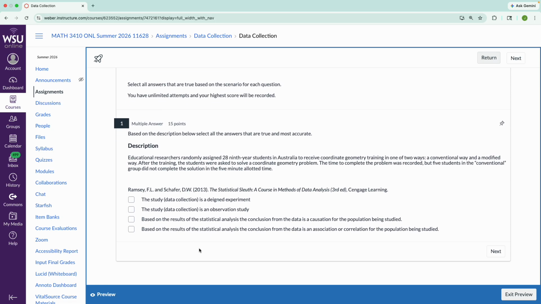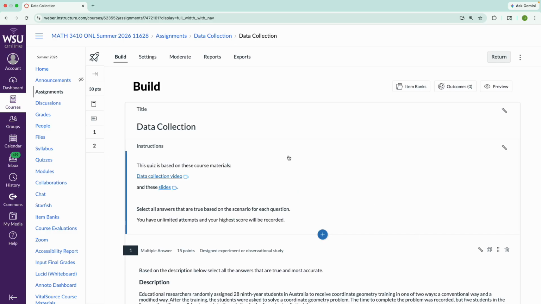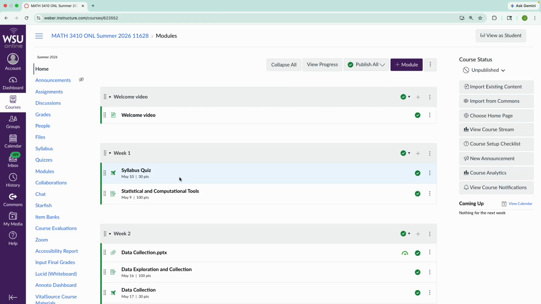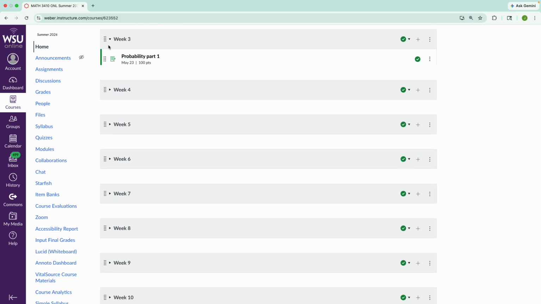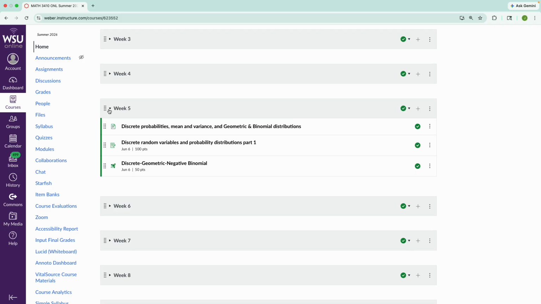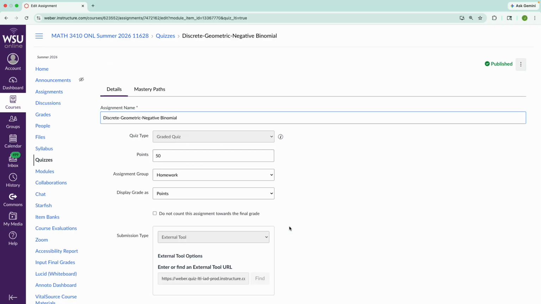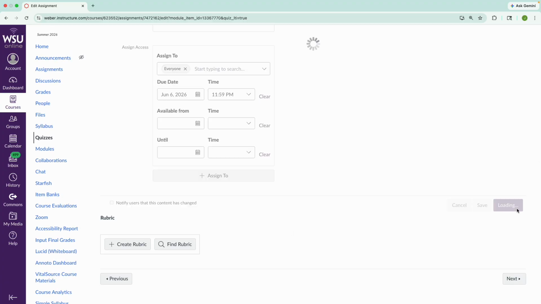And you have this question here, and it asks you about how the data was collected. So this is what a quiz might look like for you. Let's look at what another quiz might look like, just so that you have a decent idea. Okay, so let's go to maybe week 5 here, and I'll preview this quiz. And then I want to point something out to you.